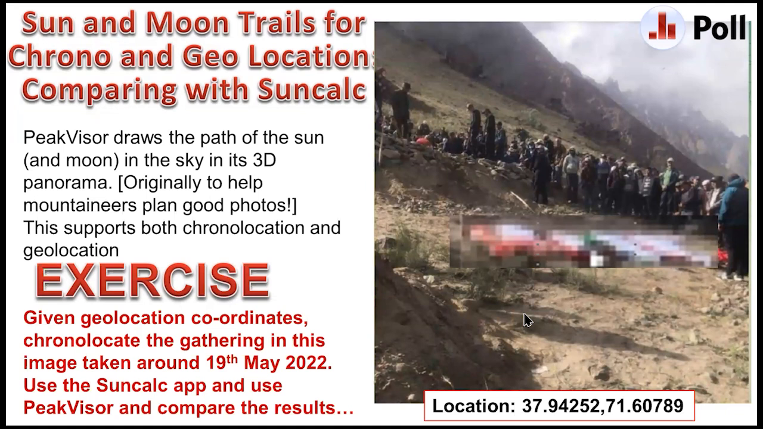So we're looking at 19th of May. And what we want to do is use Suncalc and PeakVisor and check that those results compare. Now, if you're only working on putting the sun in the middle of your screen, then it's going to be a little less accurate, but we really want to have the confidence to know that these two things are going to come out with approximately the same answer.